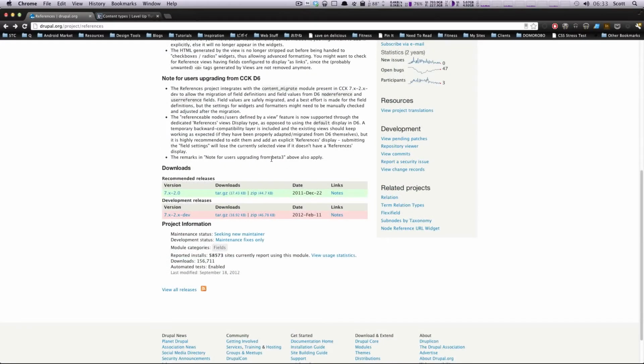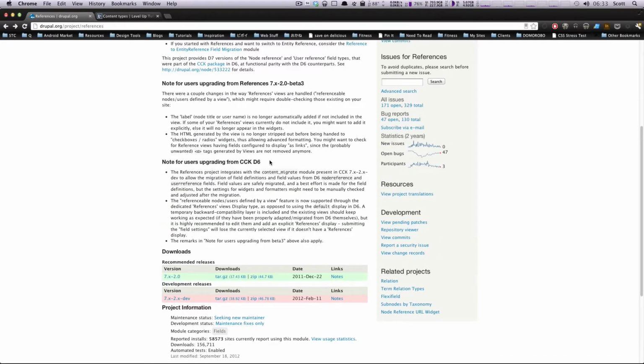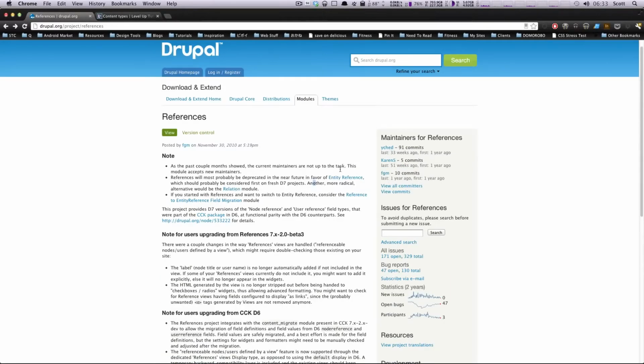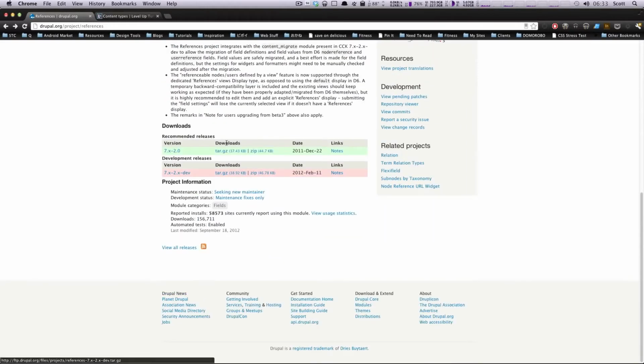Since right now I haven't had any problems with references and it works for what we're trying to do, I'm going to show you how to use references, and in the future we'll go over entity reference. Okay, so check out references and download the latest version. As you can see, it's not extremely new, 2011, but it works fine.